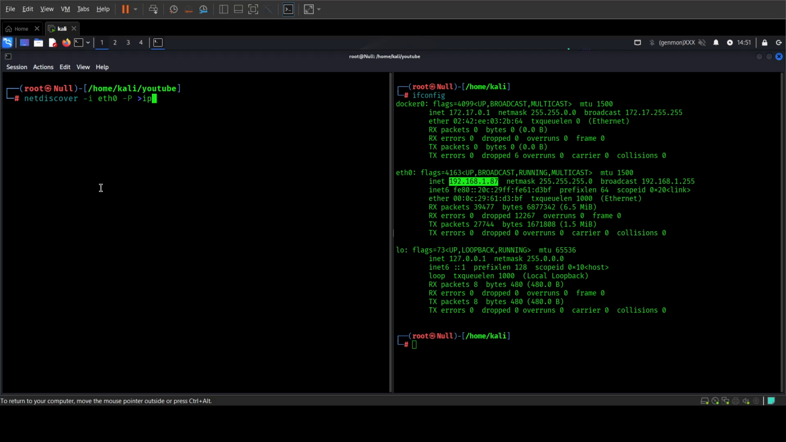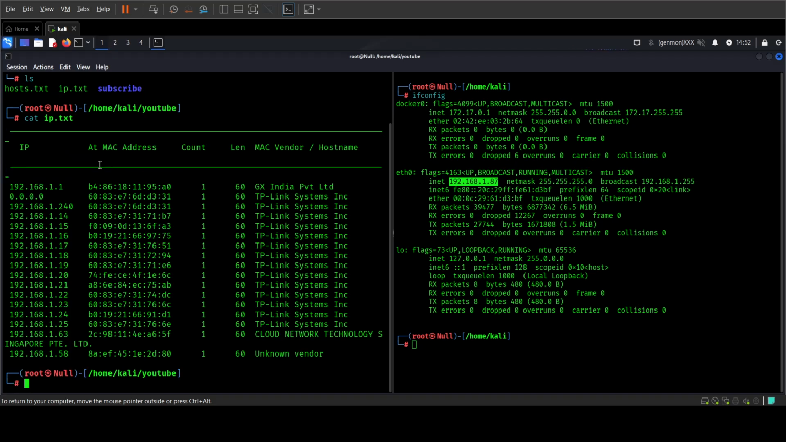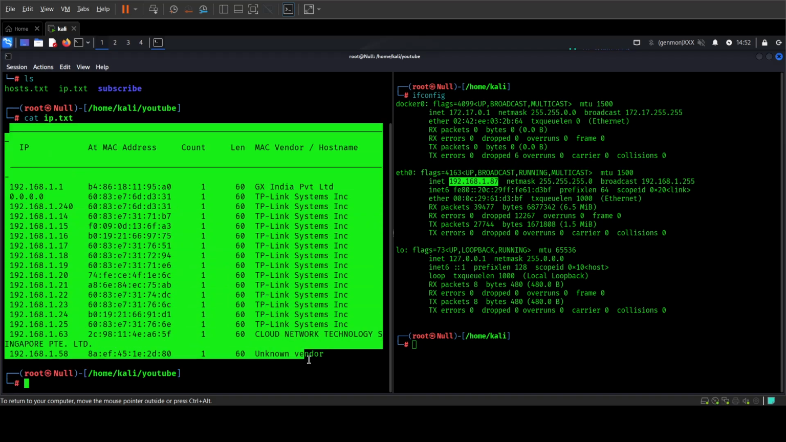Here I will give the file name ip.txt and I will hit enter. I think the scan is complete, so I will hit Ctrl C now. ls, and we can see that ip.txt is created. Now we will see what is the content inside it. cat ip.txt and hit enter. Now it is good compared to the previous one.